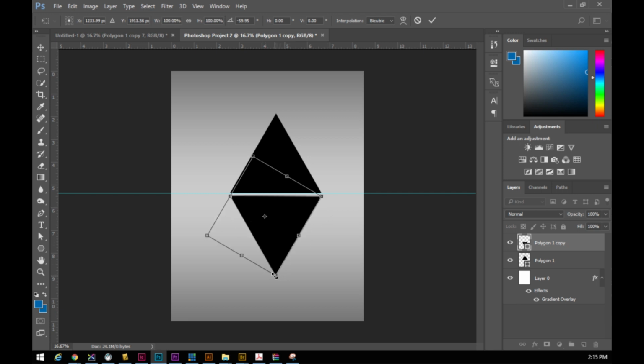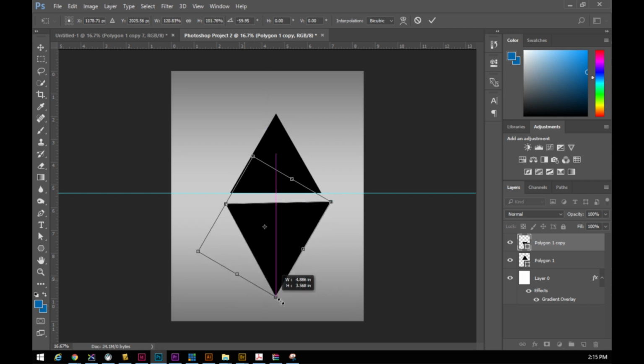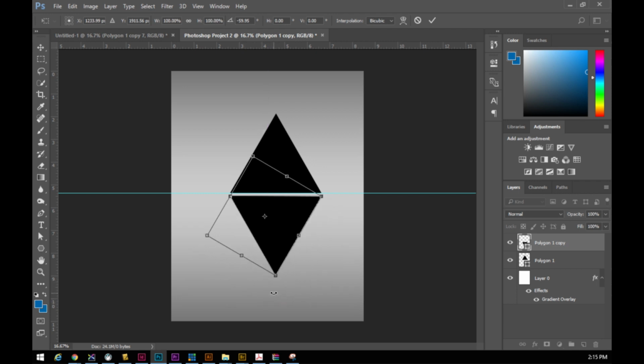and I can also hold Shift and scale it down. You have to make sure that you keep it in proportion. You don't want to mess up your shapes, because this is not going to work if all of a sudden the angles all change. So be sure to hold Shift while you scale the shape. It will allow you to line it up a lot easier.